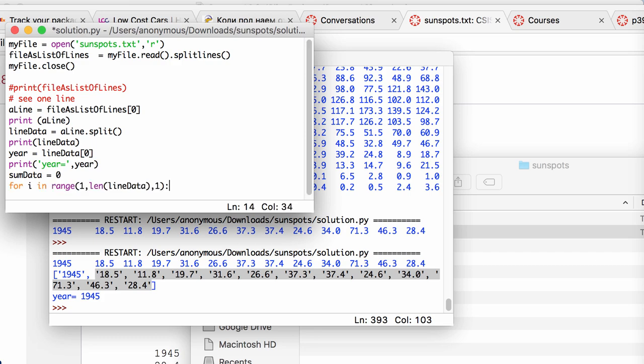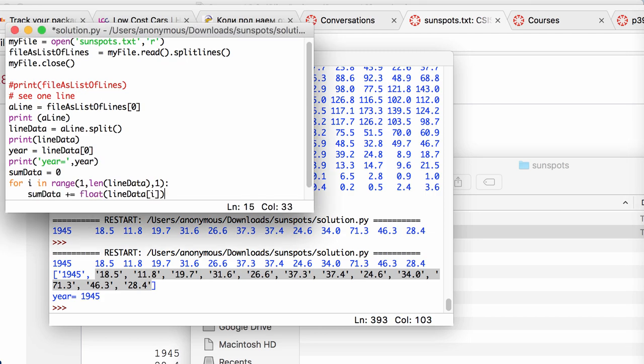So now I'm going to make a loop that goes through the line data. It starts at 1 because I don't want it to start at 0, because I don't want it to include the year. So this starts at 1, so that this way it goes through all these highlighted numbers. And then I'll tell it to find the sum, to add the sum of each of these numbers.